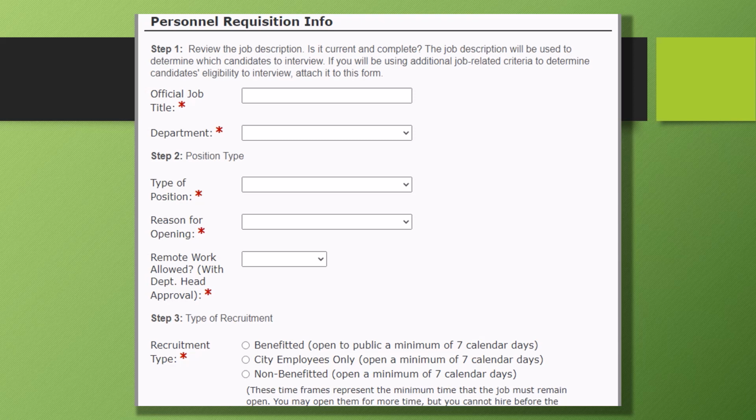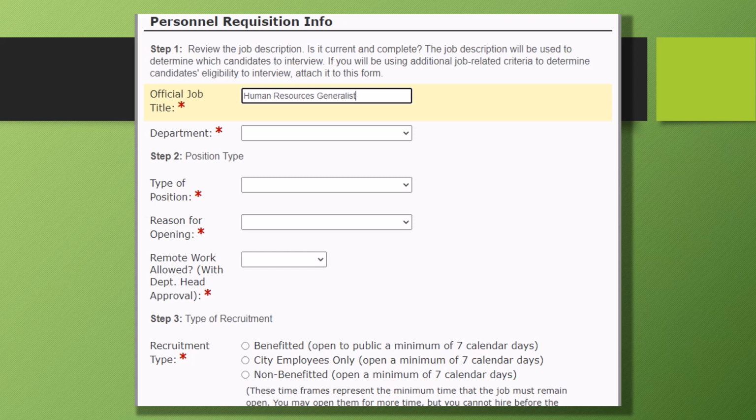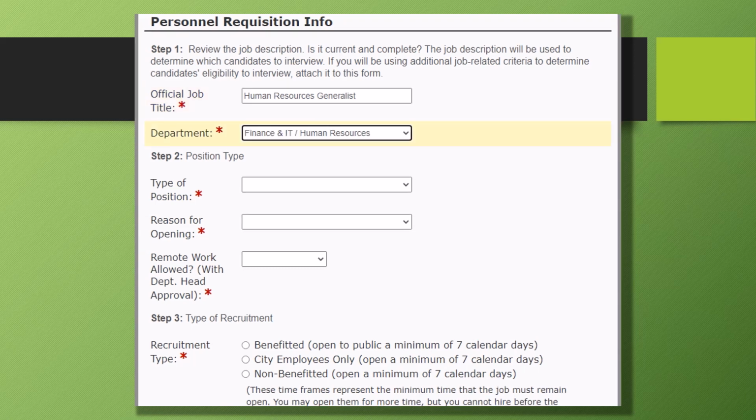Before continuing, make sure that you reviewed the job description for the position. Candidates will be screened and chosen to interview based on the job description, so make sure that it is complete and up to date. Begin by typing the full job title of the position that you're opening. For this example, we'll use Human Resources Generalist. Then select the department that the position is in.